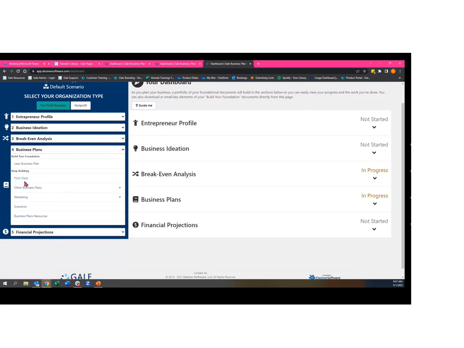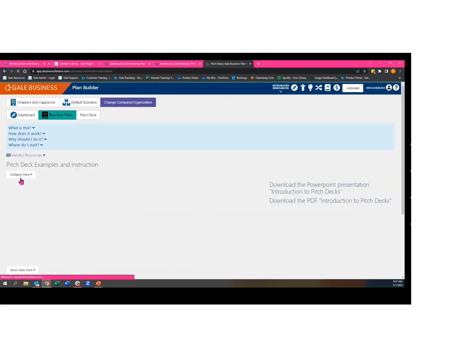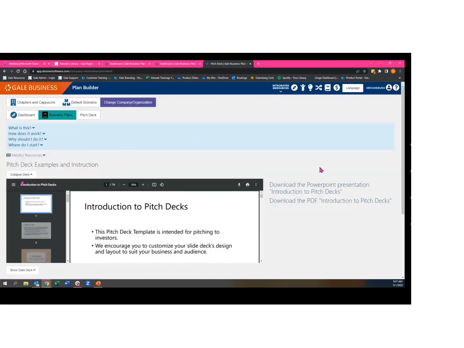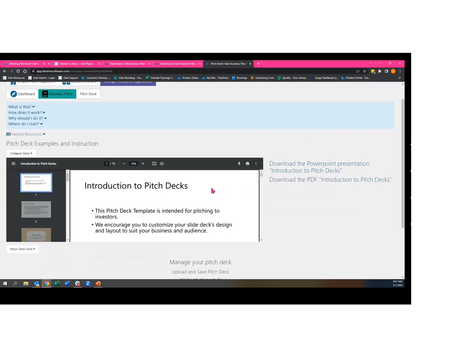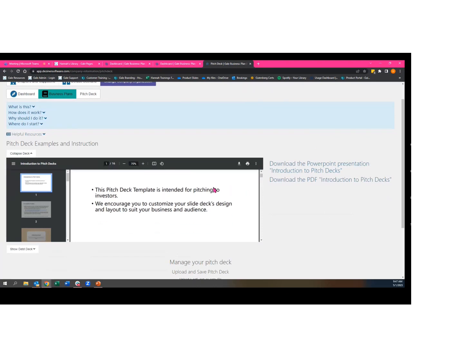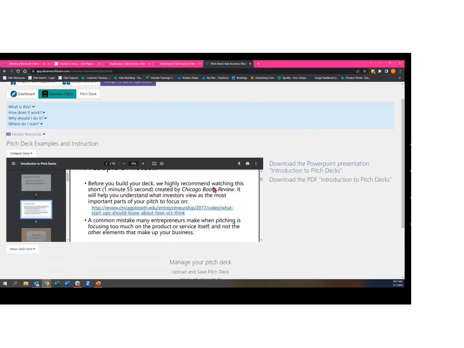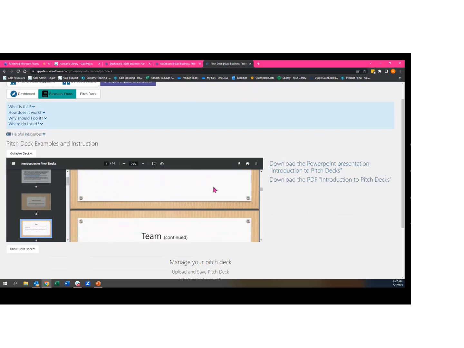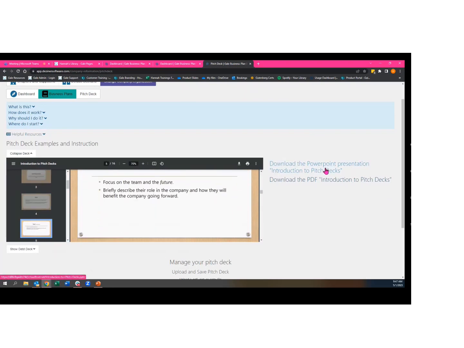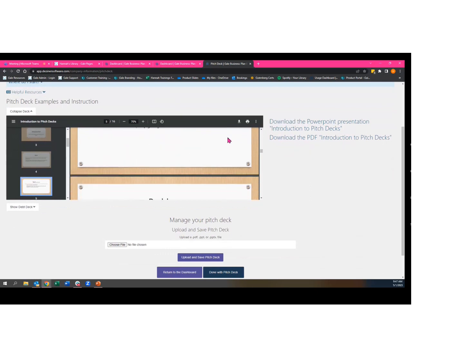A popular thing when starting your own business, especially when looking for business partners or investors, is to develop a pitch deck, which is a fancy way of saying a PowerPoint presentation to kind of overview your business. But we have an introduction to pitch decks here, kind of an outline of what you would need to include, and a template. So you can download this as a PowerPoint or as a PDF, which you could then edit and enter your own information.